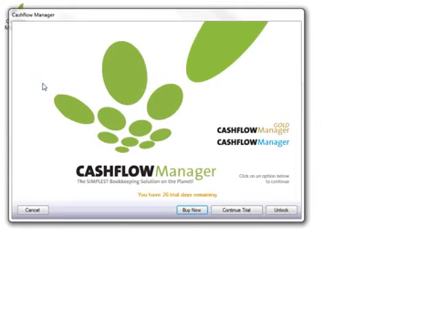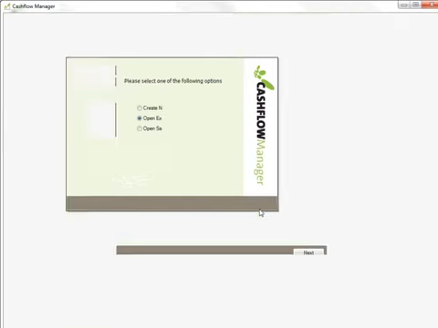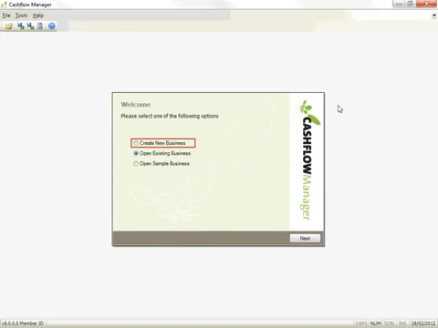Okay, let's get started. Click on the program icon on your desktop. If you've not registered and unlocked your program, you'll be able to use it as a trial version until the time limit expires. Once the program is loaded, the startup options will appear, giving you the options to create a new business, open existing business, or open the sample file. In this example, we're going to create a new business.